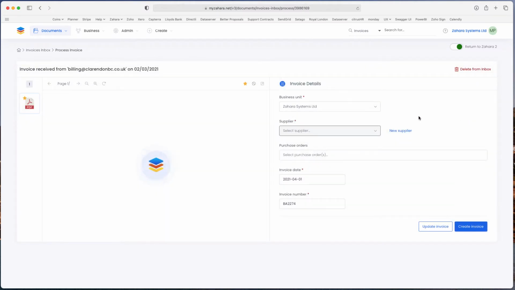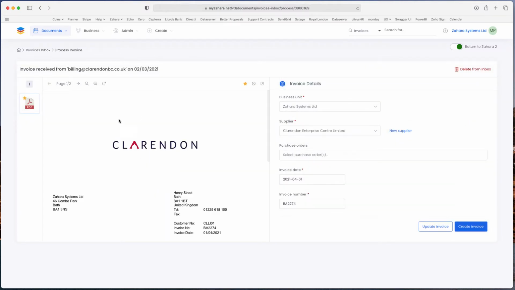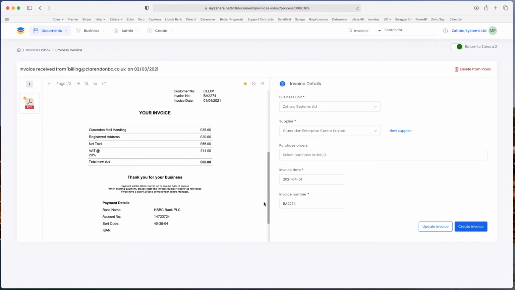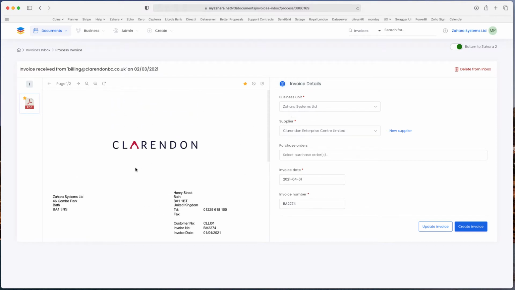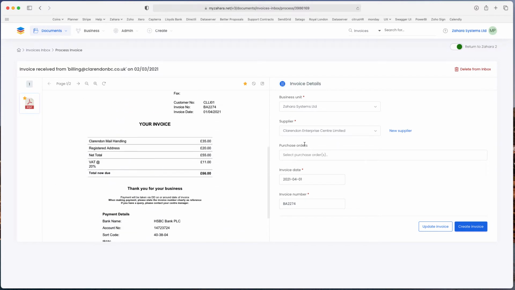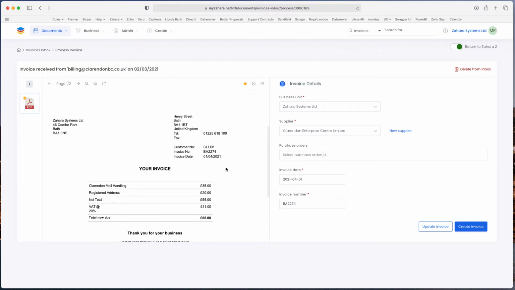So if I process this one here, we can see the PDF of the invoice. It's from Clarendon, which is one of our providers. It's for £66, so 55 plus VAT. And if we look at this, the business unit is Zahara Systems Limited, which is correct. The supplier is Clarendon Enterprises Limited, which is correct. There's no purchase order. It's got the invoice date and it's got an invoice number of BA2274, correct.